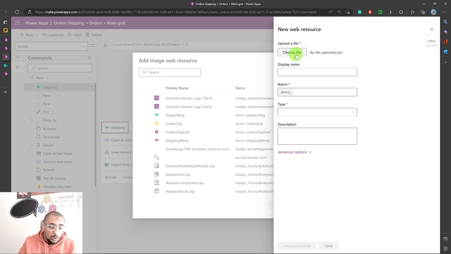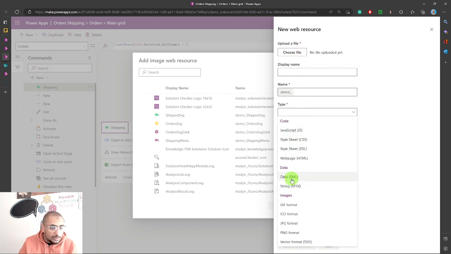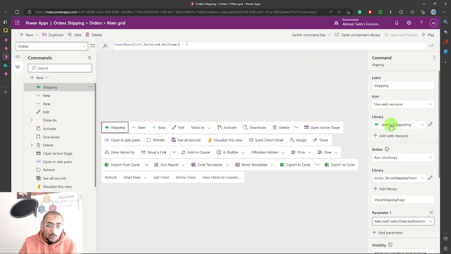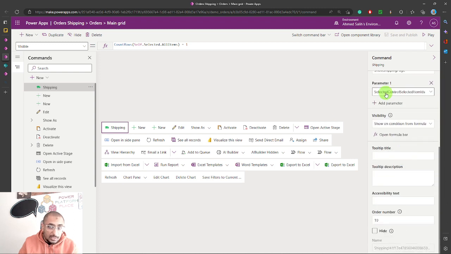You select that, you upload the image, you give it a logical name, and the type is whatever image format you have. You use this web resource as the icon for this button. When this button is clicked, it will run a JavaScript. And as you can see here, I'm using the visibility, show on condition from formula, and I'm using this formula here.